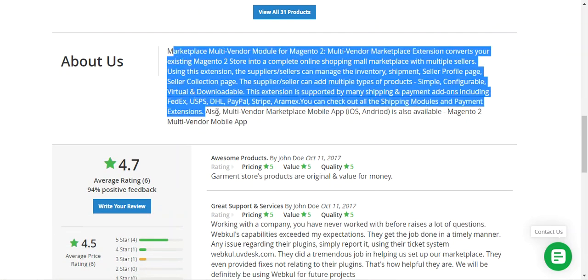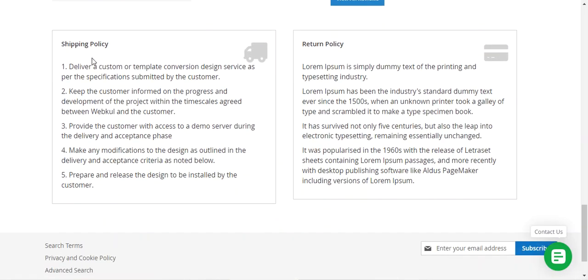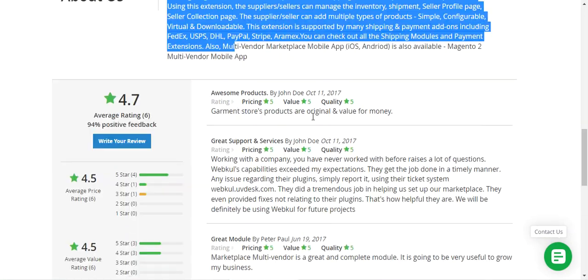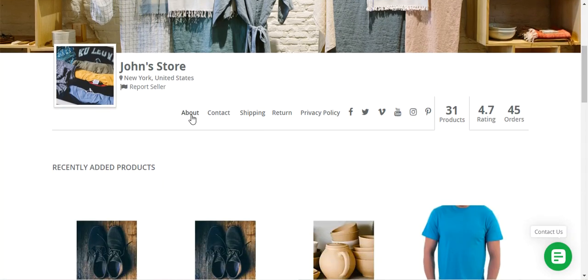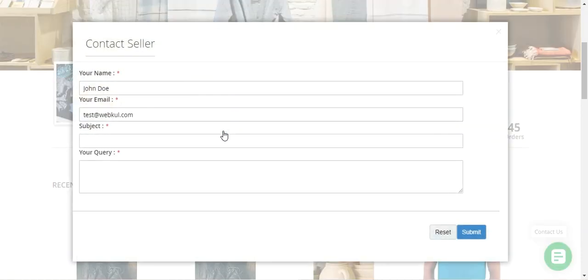We can check the about us. We can check the reviews and ratings given by the customers. We can check the shipping policy, return policy as well. Apart from that, you can tap here as well on the about to check the about us. If you want to contact the seller, you can tap here on the contact option.